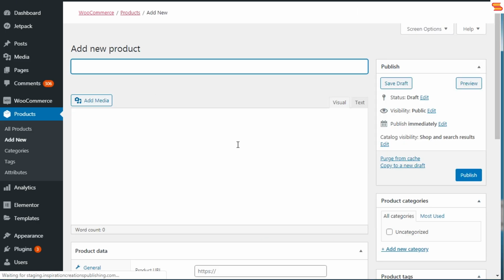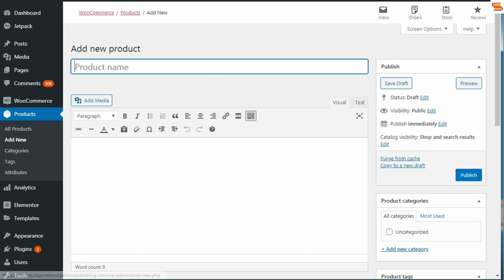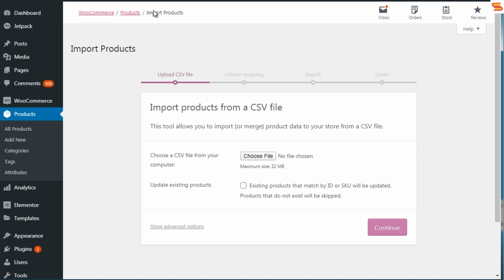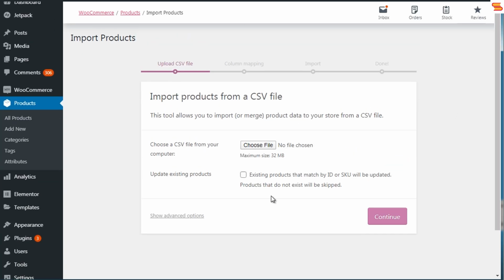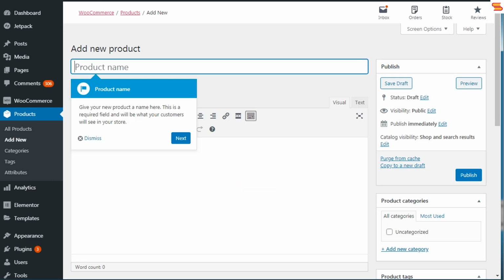I'm going to go ahead and click create product, but I also opened a different tab with the import products page here. As you can see, it says this tool allows you to import or merge product data to your store via a CSV file or a spreadsheet file. All you have to do is populate it, import it, and you're good to go. I'm not going to focus a lot on this. This is more advanced. What we're going to do is go back over here and create a new product.